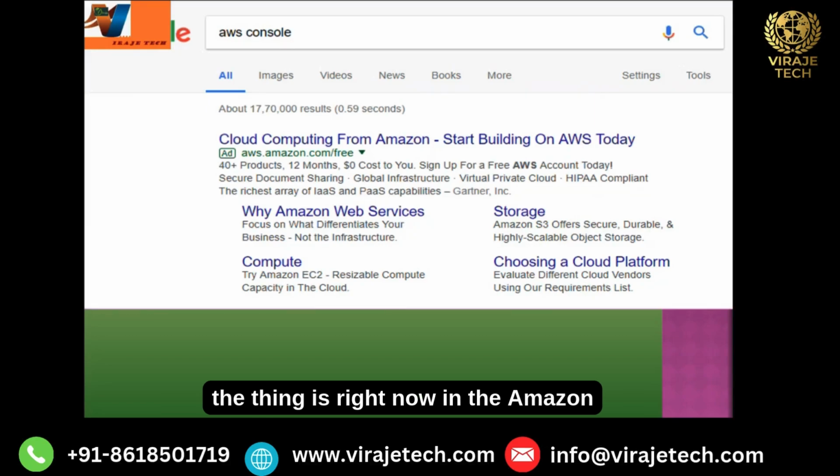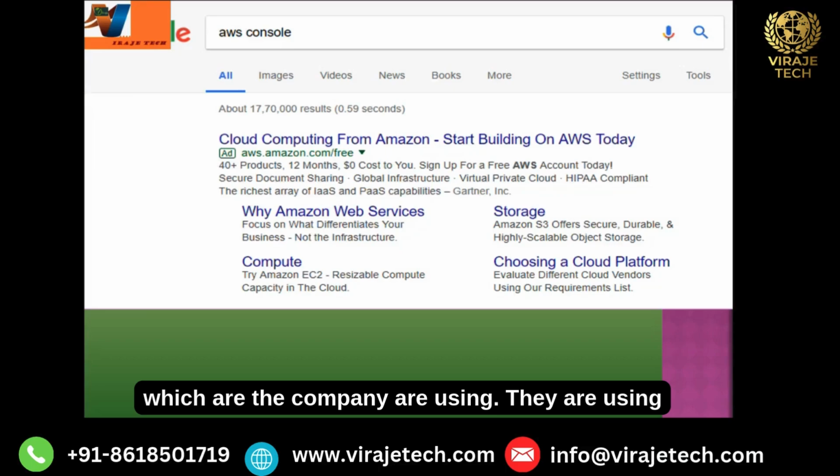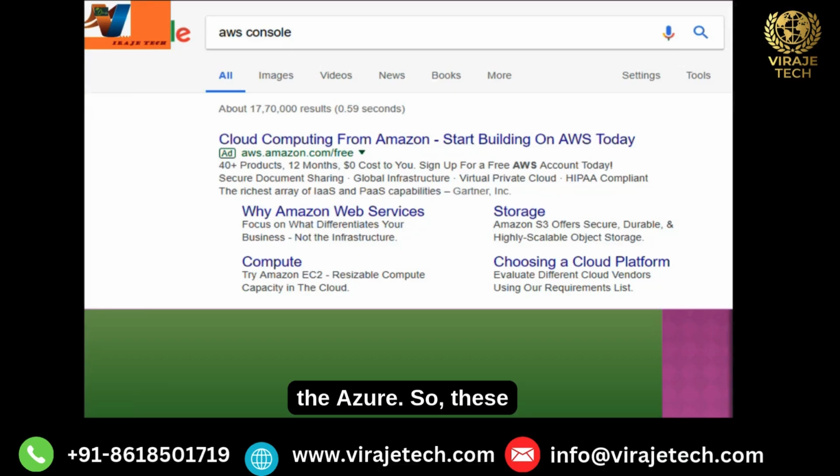See, right now the Amazon market share is 60%, and the Azure market is for companies that use Microsoft-specific products. They are using Azure. So these are the two players in the market which people are using. You can assume Amazon is about 60%, Azure is about 40%, and overlapping is happening with Google.